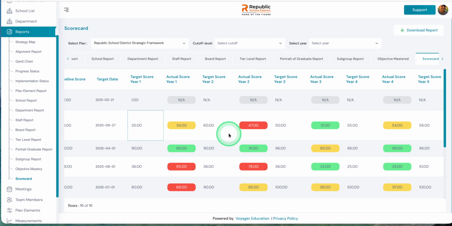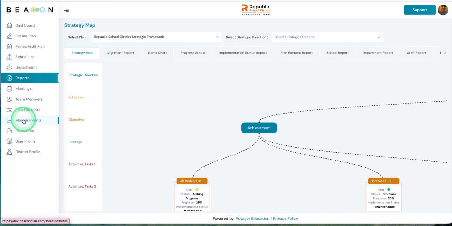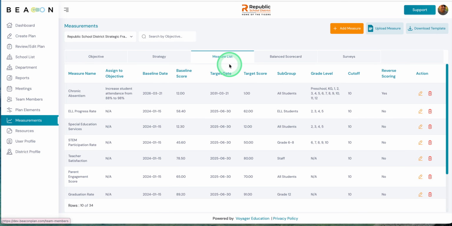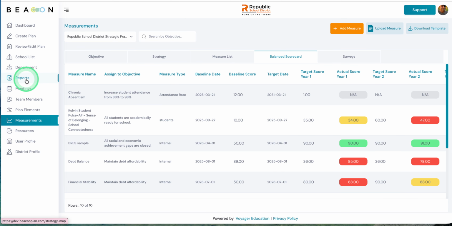Now, to add in all of these target scores into the future, what we want to do is navigate to the Measurement tab, and you will see the Balanced Scorecard. This looks a lot like the Balanced Scorecard report, but now this is fully editable in terms of the scores. So here's our chronic absenteeism rate. We put in our baseline and our target, but actually that target we entered was for year 1, but we want to think 5 years in advance.